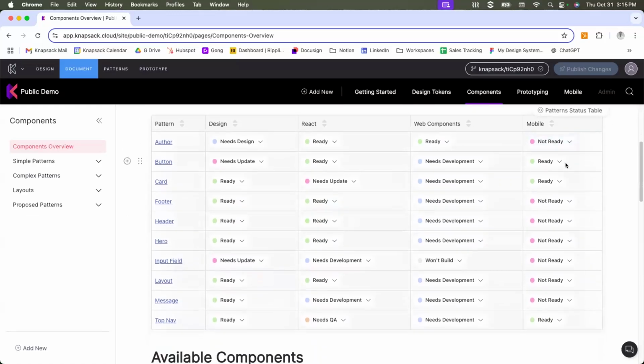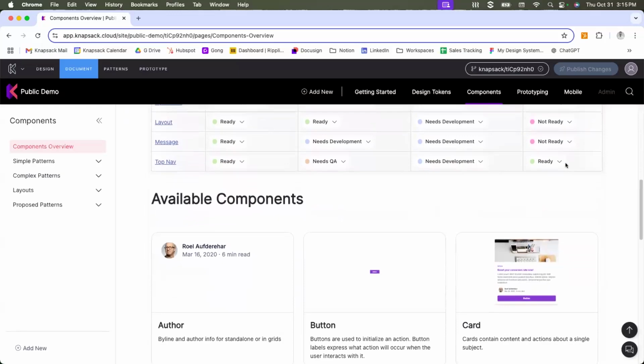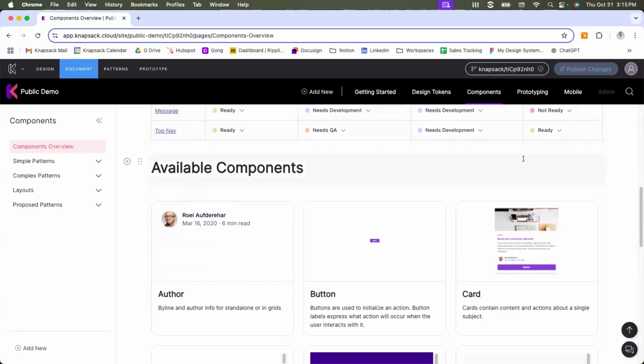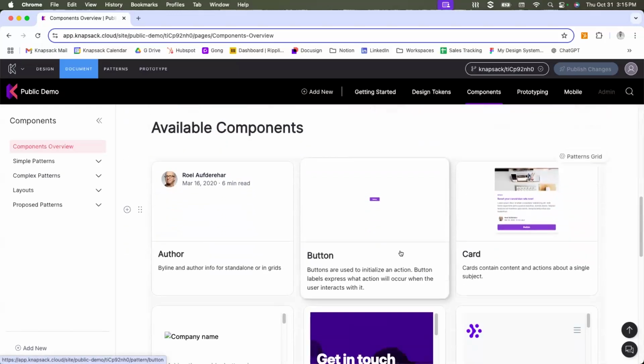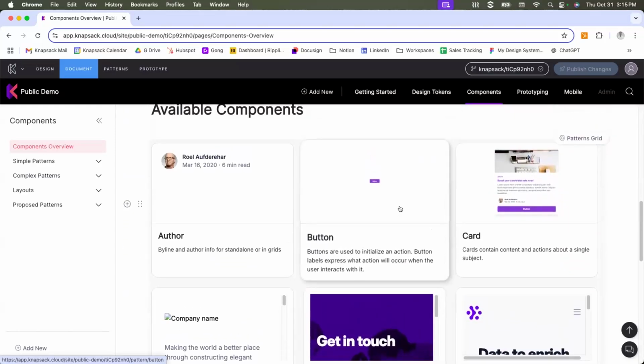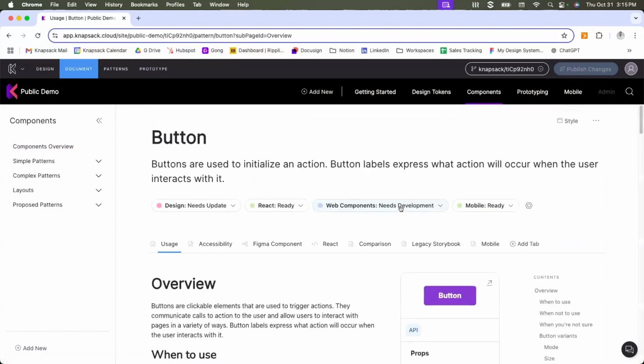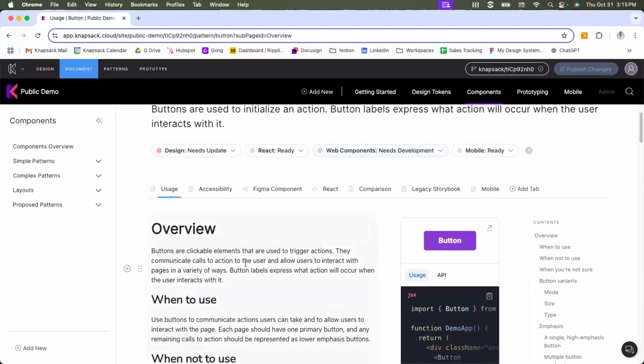But the idea of what's ready for prime time and what still needs a little bit more love before it can see the real world, right? And then, of course, looking at it in more of a card format view to get a little more visual on what the available components are. If I click into any of these, I go into more of a defining page for any of these components, right? And this is how you would expect it.